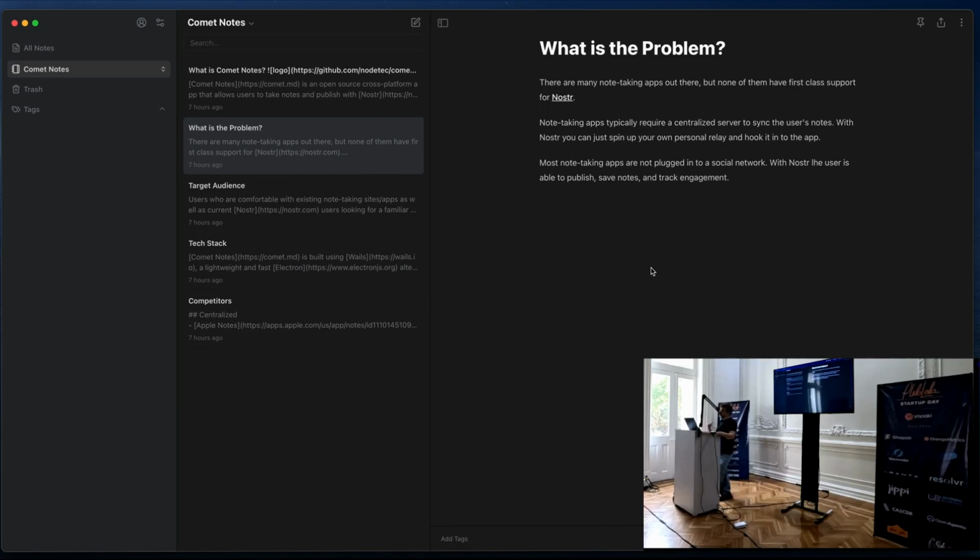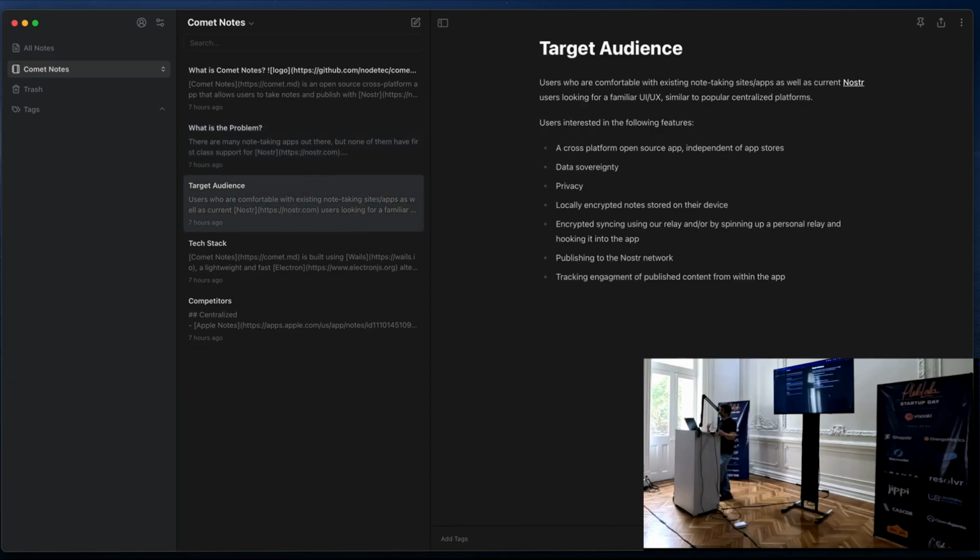The target audience we're going after is users that use existing note-taking apps and sites and want a familiar UI/UX. You can see here, if you've ever used Apple Notes, it's a very similar feel, because we don't want to overload the user right away with a bunch of different features. We want them to just be able to open up the app and use it like any other note-taking app. Even though Nostr for us is not that difficult to use, for other people the idea of what is a private key and what is a public key can kind of throw them off.